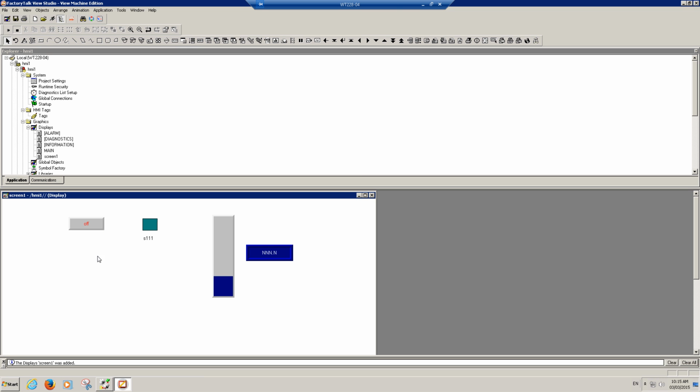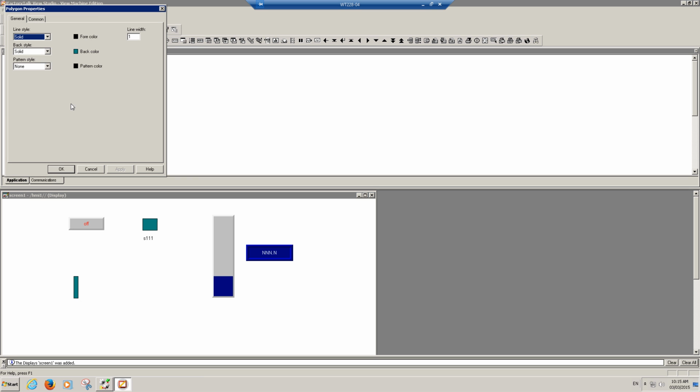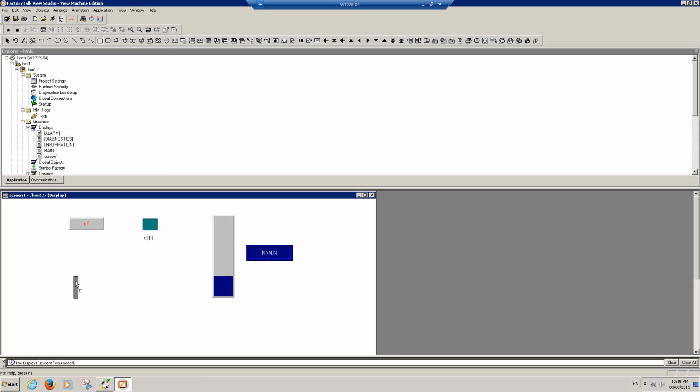So I'm going to start off with just one of these things here. I'm going to put it over here, and I'm just going to create a rectangle. I'm going to make its back color equal to gray. And what I'm going to do to this thing is create animation. Animation is where it actually moves or changes color.